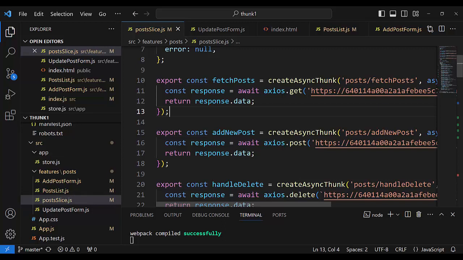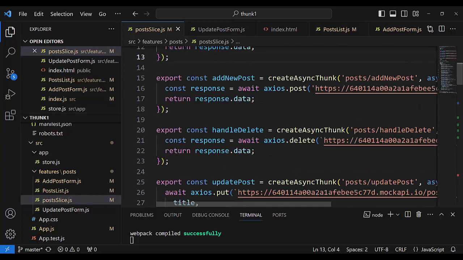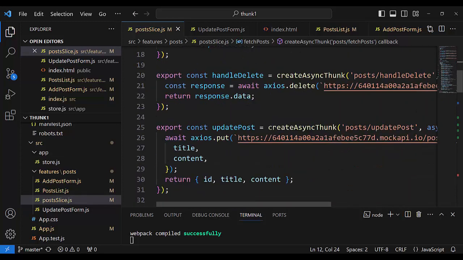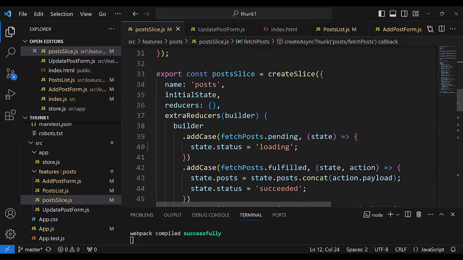Okay, let's go see what is returned for pending. That Thunk fetch post will send to dispatch the action type pending, and then dispatch the action type fulfilled or rejected. Let's go now, we are in the phase of pending. Type pending action. Let's go to extra reducer.